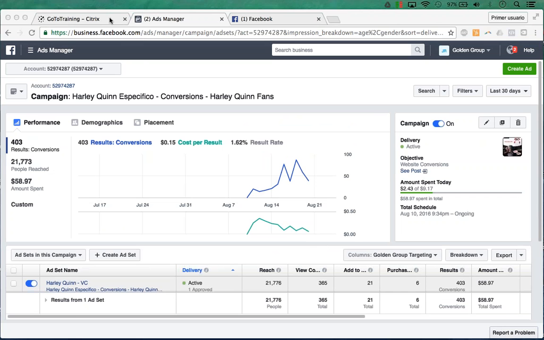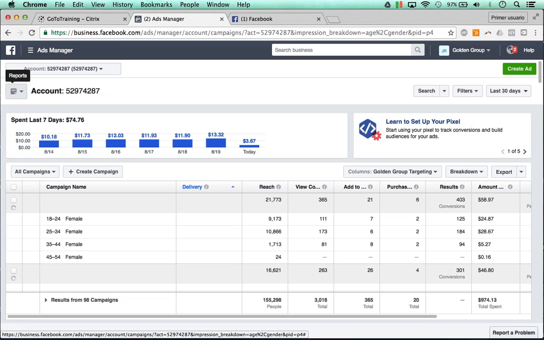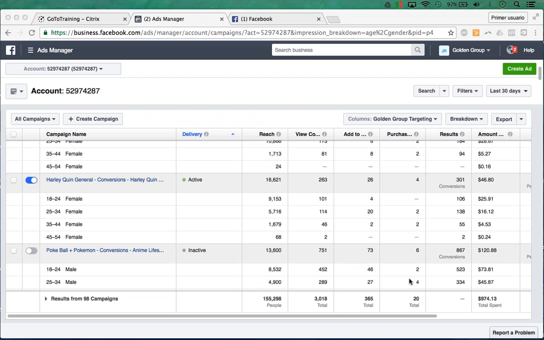I have a question. Of course. Okay, so it says purchase down there, six people purchased. So what did you choose in order to know that they purchased? Was that a pixel type ad or what did you do there? Oh yes, that's a pixel kind of ad.